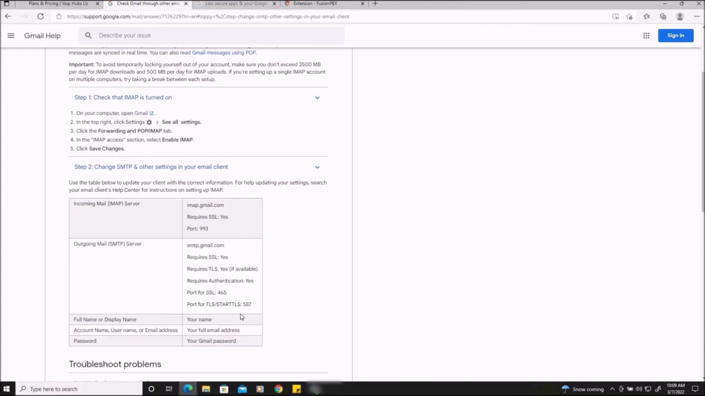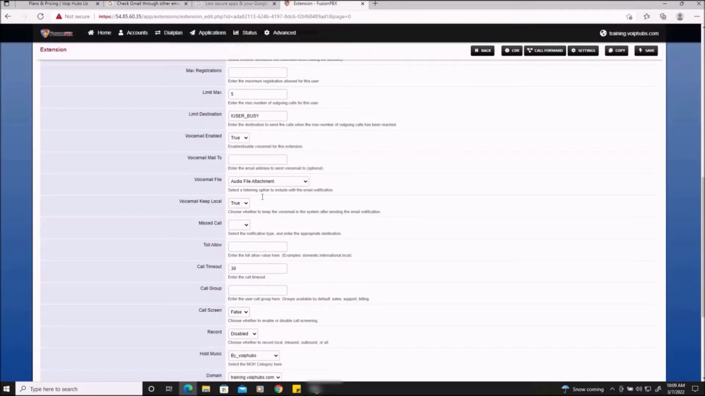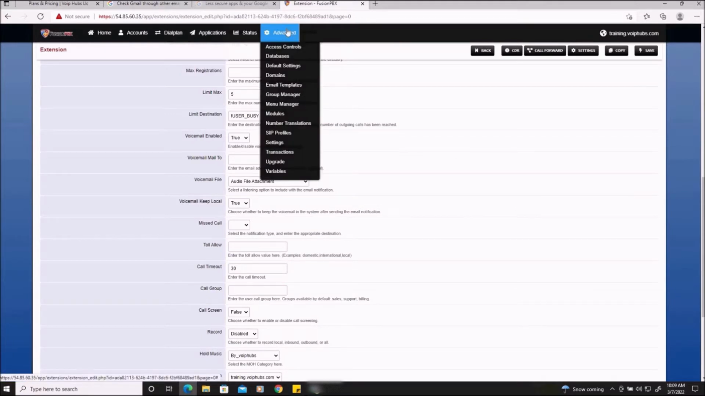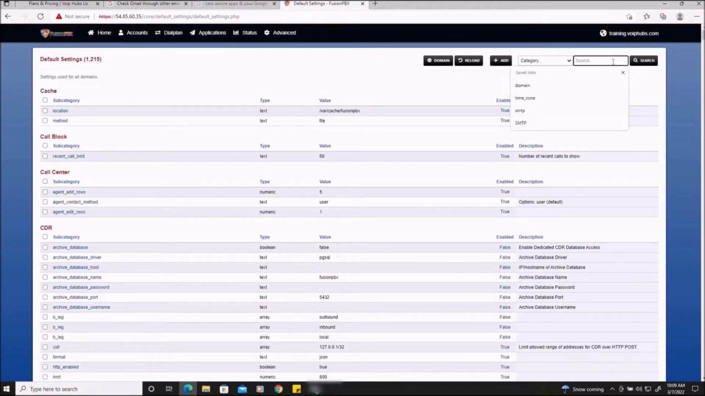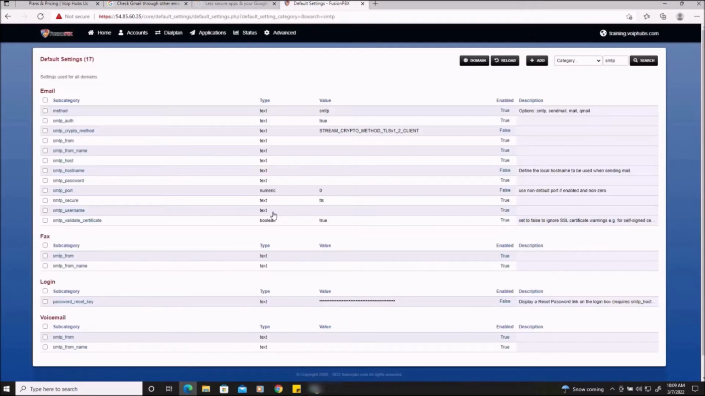Now, what aspects are needed for your SMTP to be up and running? To be able to find this out, maneuver back to your FusionPBX server, click on Advanced, and then click on Default Settings. Once you've reached this specific interface, in the text box, just type in SMTP lowercase. If you do it uppercase, you will not be receiving the information that you need. Actually, you'll be receiving nothing.